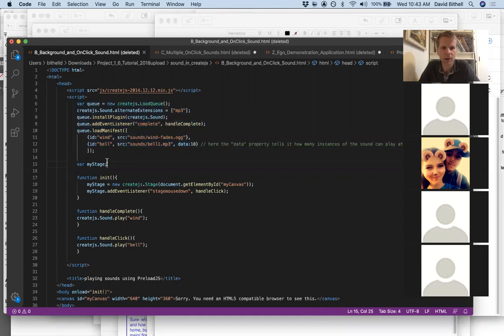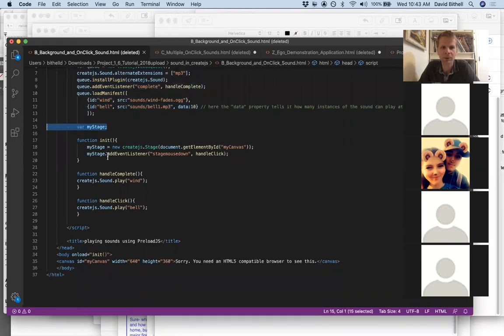Then I just defined my stage. We say that we're going to have a stage in the init function, which gets called first. We set the stage equal to a Create.js stage like we had been doing. And then this line is the one that's a little bit different, in that we're adding an event listener for when the mouse is clicked down on the stage. If that happens, then we run this handle click function.